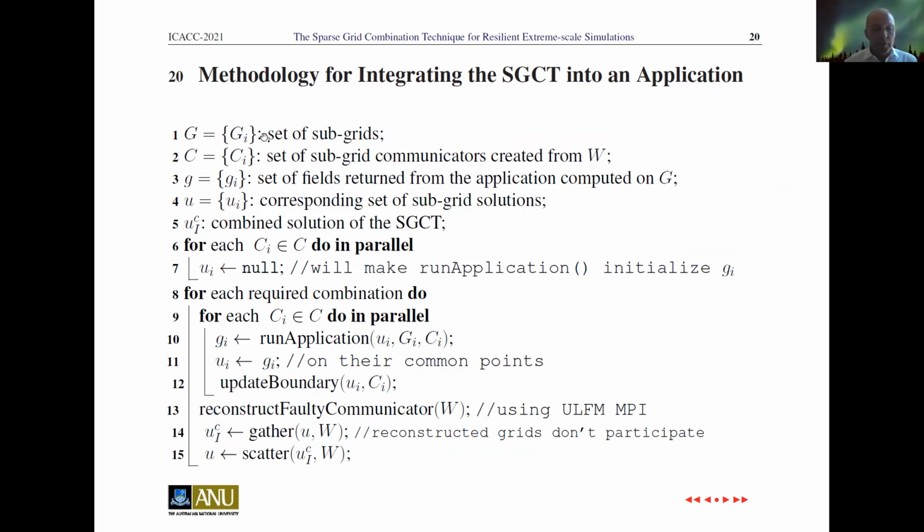So the general methodology of making an application fault tolerant is we basically get a set of subgrids. We keep track of those. We have a set of sub-communicators, and W is a global communicator like MPI_COMM_WORLD. We also have a set of fields returned by the application, and we also have the corresponding set of subgrid solutions here. So we basically initialize the subgrid solutions to be null to force the run application to initialize the grids from the initial conditions here.